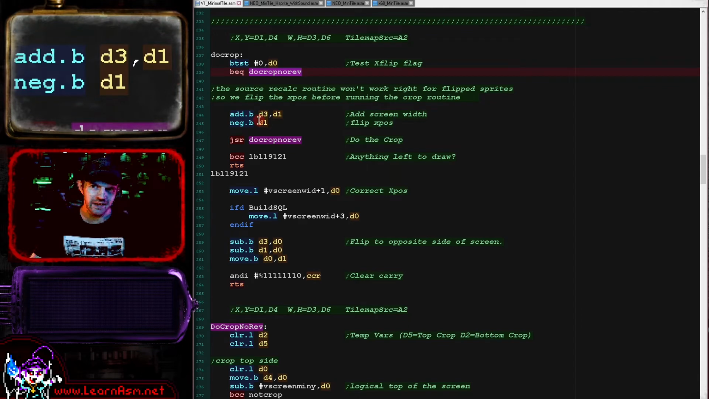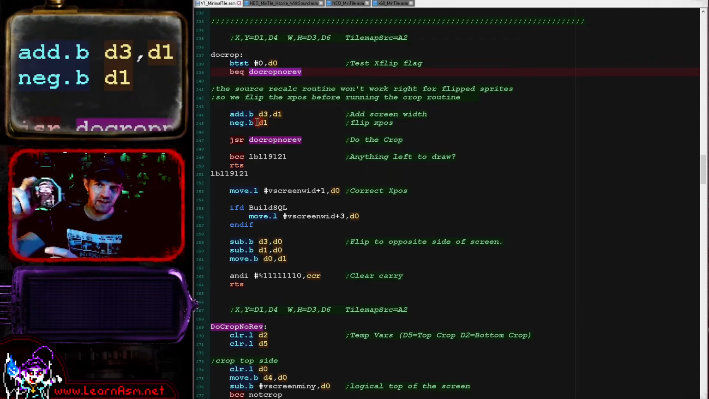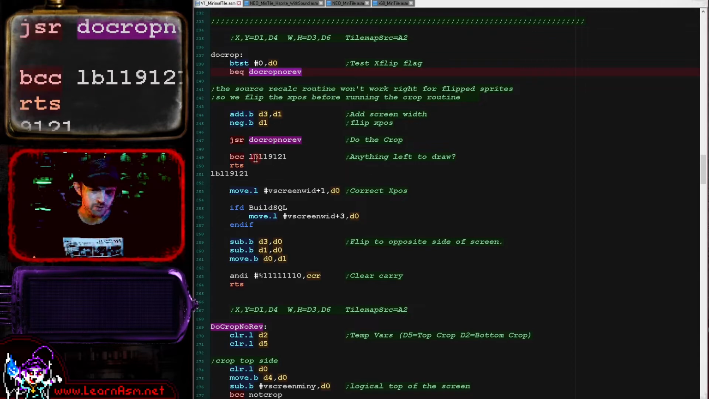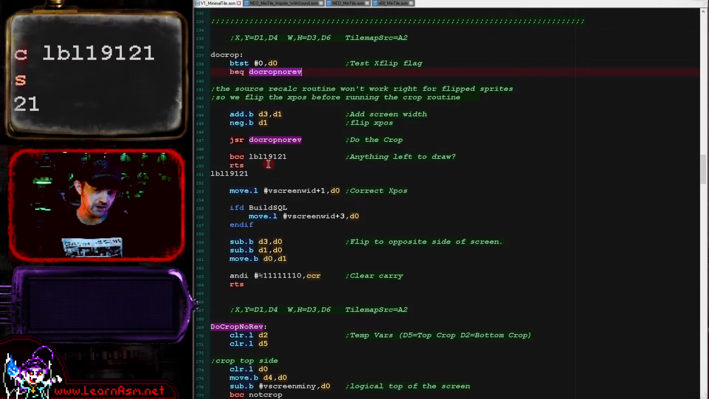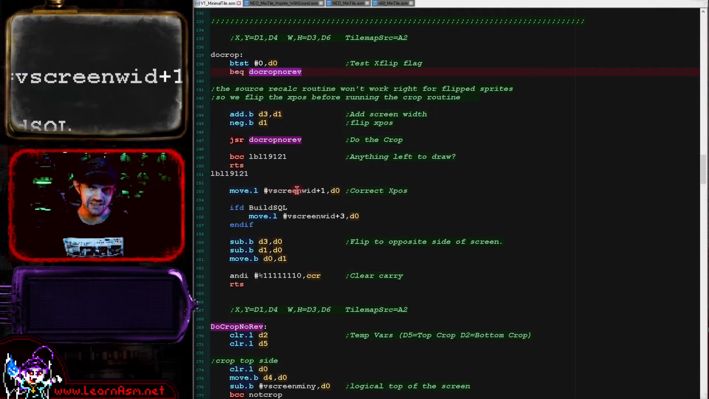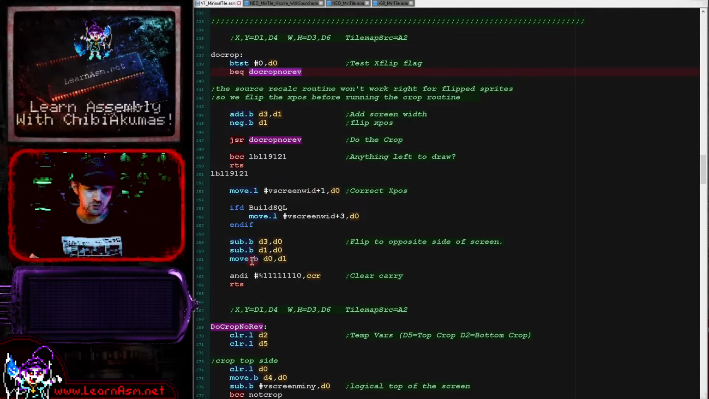So what we're doing here is adding the width of our sprite to the sprite's X position, and then negating it, effectively flipping to the other side of the screen. We're then doing our crop, and if that crop doesn't result in a carry, meaning it's not entirely off the screen, we're going to flip it back again. So here we're taking the screen width with a correction to adjust, because otherwise it was creating some errors. As I say, there are some unfortunate mathematical imperfections in this version. The new version is going to work in a better way.